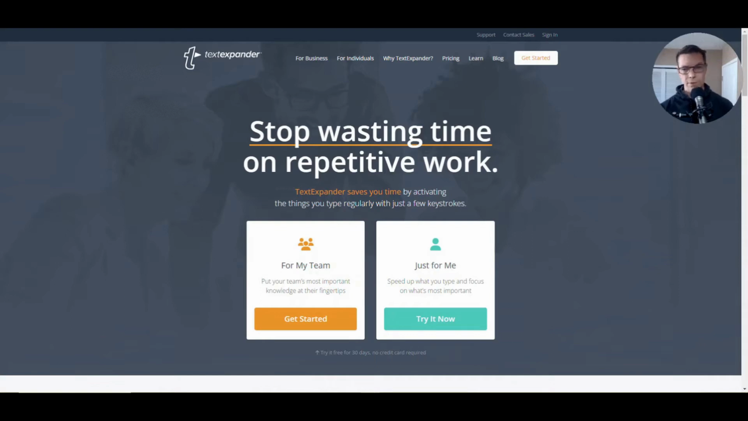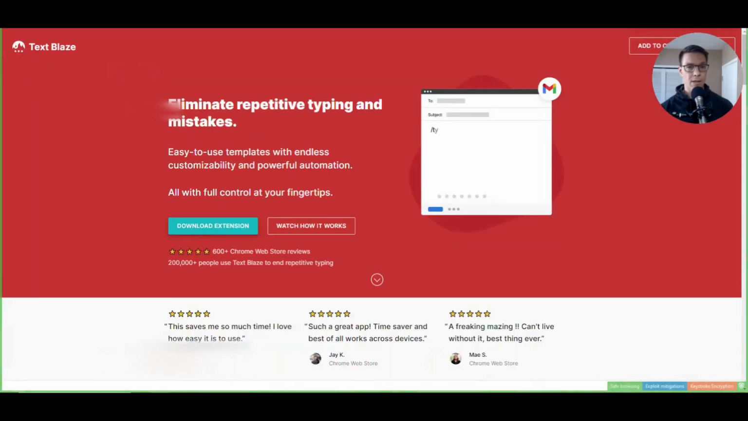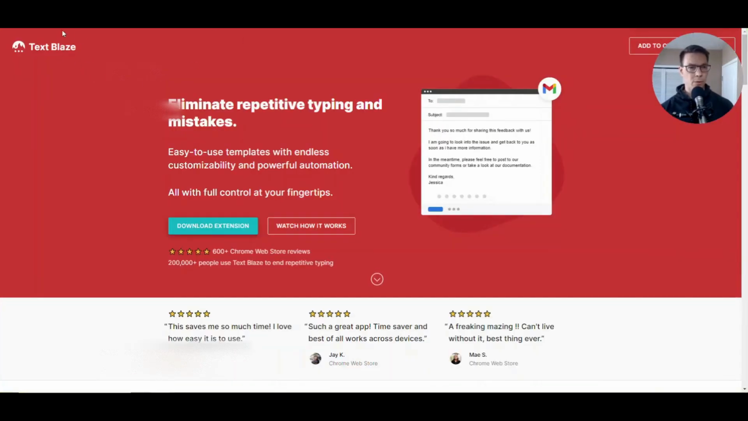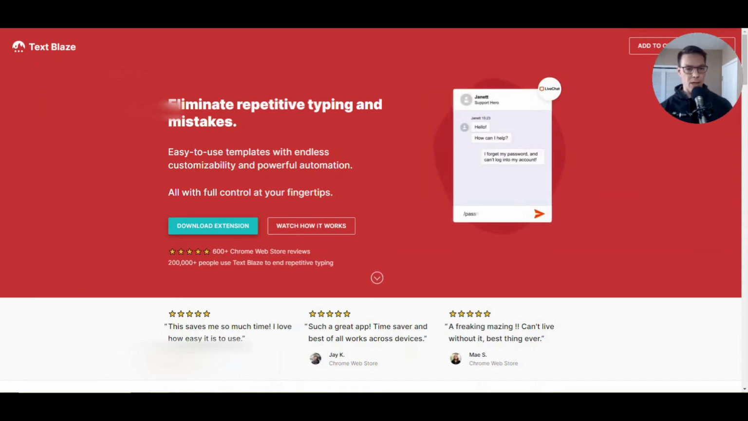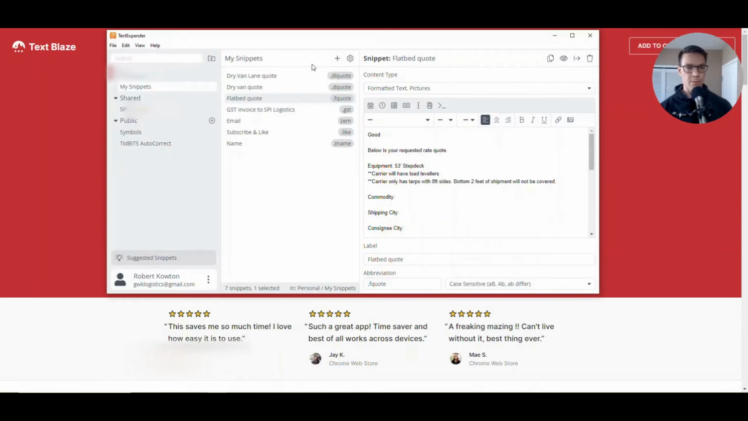These two I'm very familiar with. You might find others, but essentially the two are TextExpander, so TextExpander.com, and the second one is TextBlaze, which is blaze.today. So basically how both of them work, I'll give you an example in here.